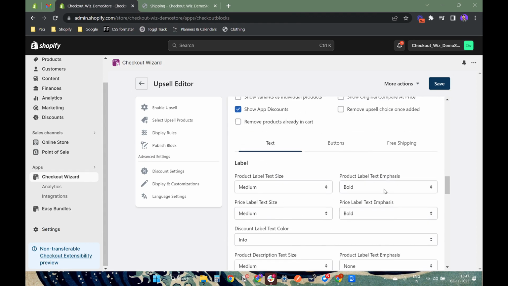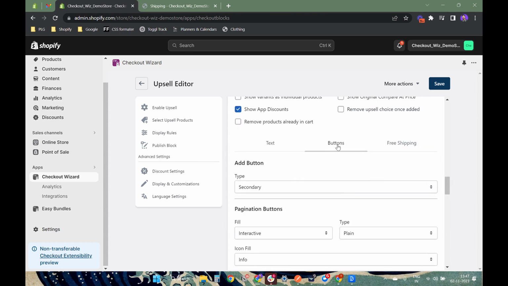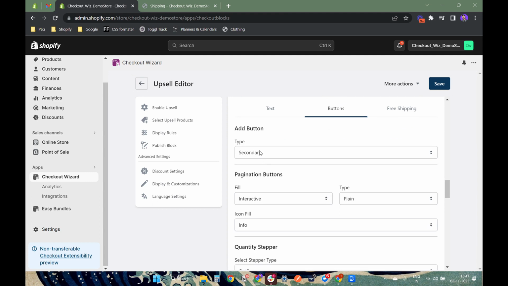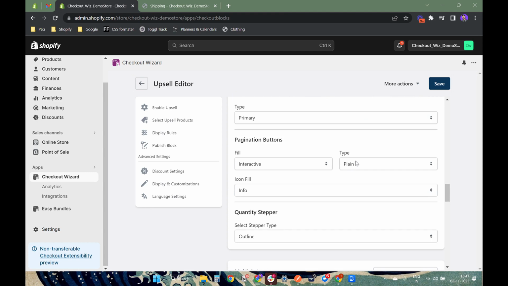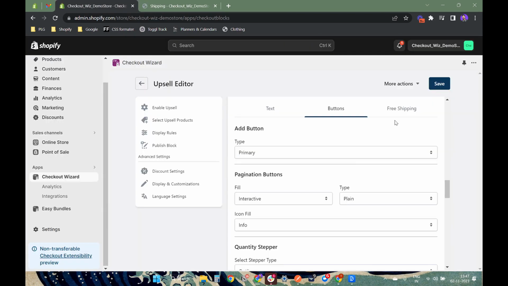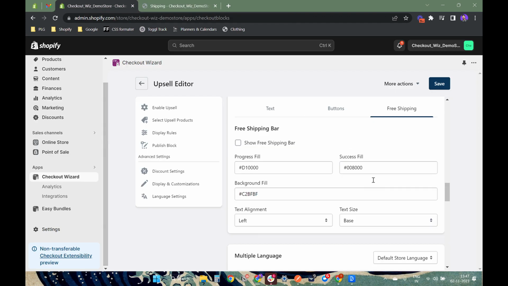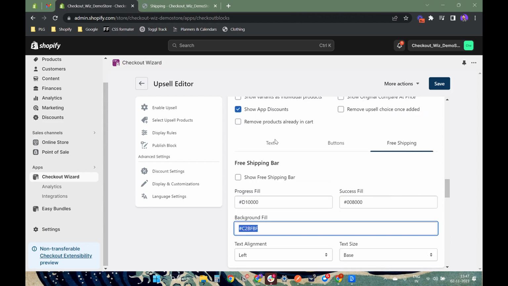We have different customization options. So the label size, label emphasis, discount label, text color, title color, and all the buttons you can have different types. So secondary is an outline button and primary is a filled button. The pagination buttons and how you want the pagination buttons to look, and these are the pagination buttons right here. And the free shipping bar, in case you have a free shipping bar, what color do you want this background to be, the fill color to be, and the success color to be. All of that can be set over here. Text alignment and text size also can be adjusted from this section right here.